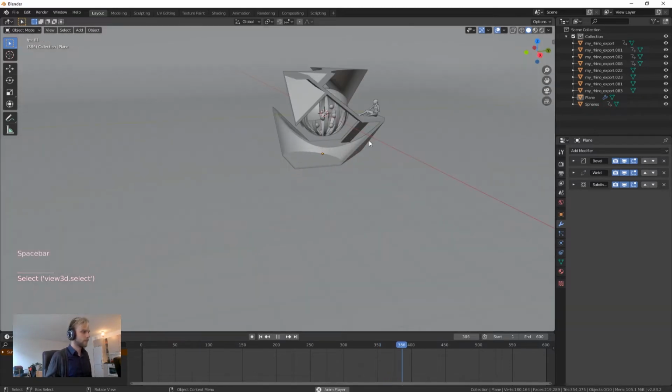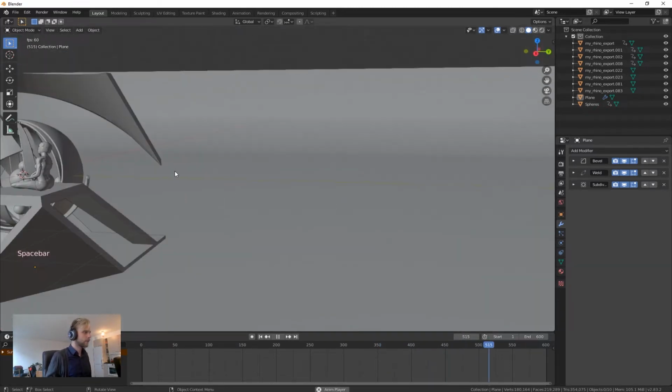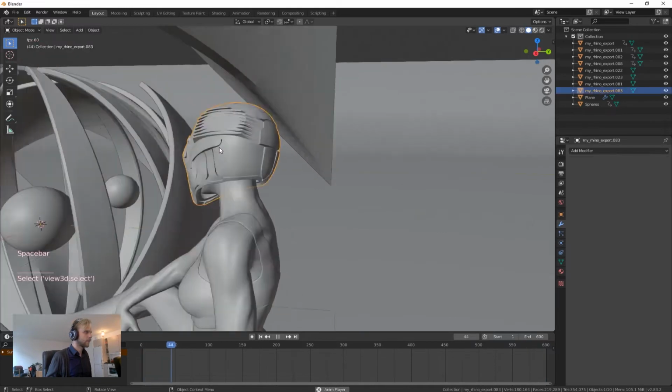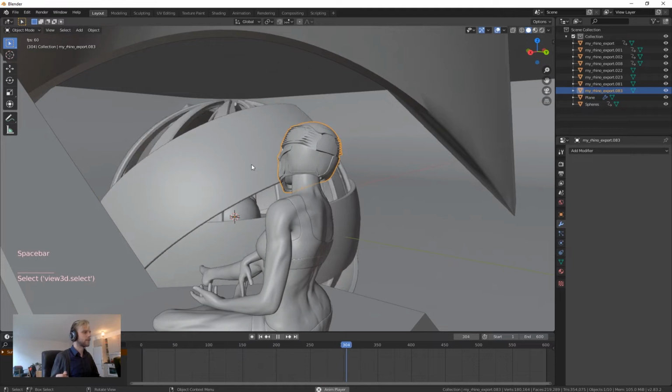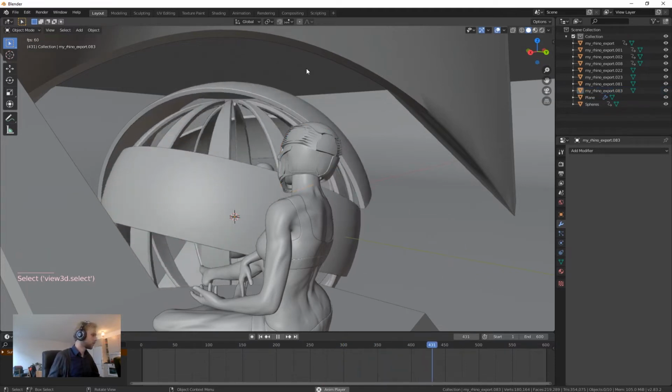Okay, we have this done now. If I play the animation, it kind of looks like that. I think this is nice.